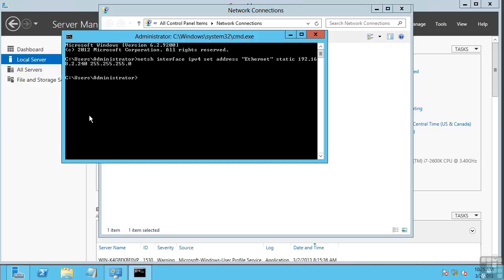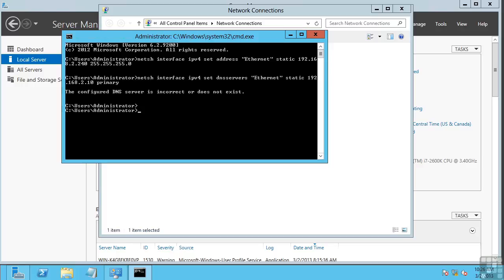Now, there are obviously typically additional configurations we have to perform for IP. For example, setting DNS servers. And again, I can use the netsh interface command and this time set the DNS server's parameters. So instead of being address, this time I could say DNS servers, and then I would put in the name of my DNS server. Maybe it's 10, and I can say it's primary. Now in this example, it's giving me an error because that doesn't actually exist. I'm just making these values up. And that would be how you would configure it from the command line.